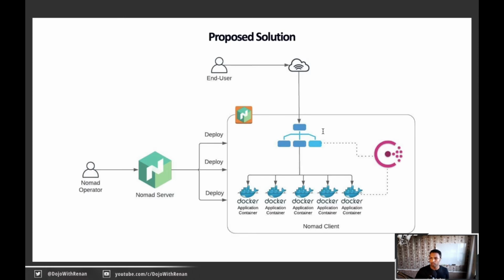So this is the proposed solution, right? So basically what we're gonna have is a Nomad cluster. We're gonna have a single server and a single client. In this client, we're gonna be running a front-end application. So we're gonna have 5 Docker containers, and all of these containers are gonna be behind a load balancer.